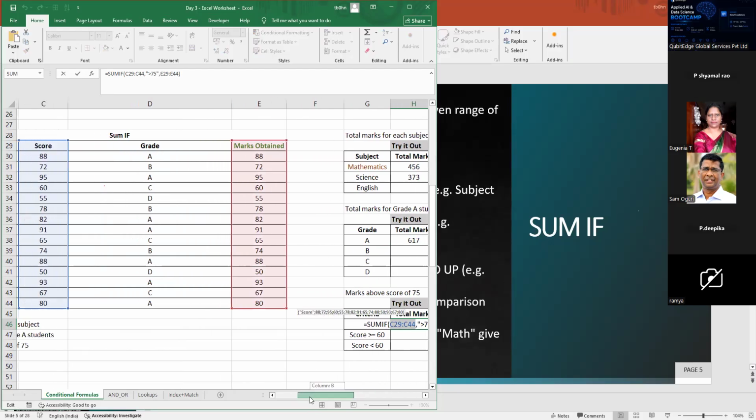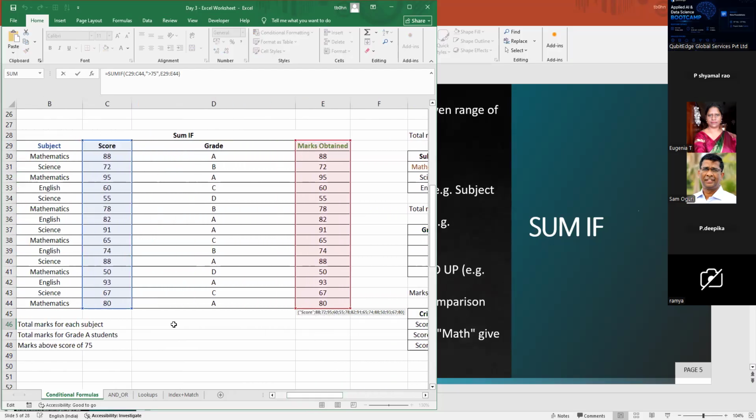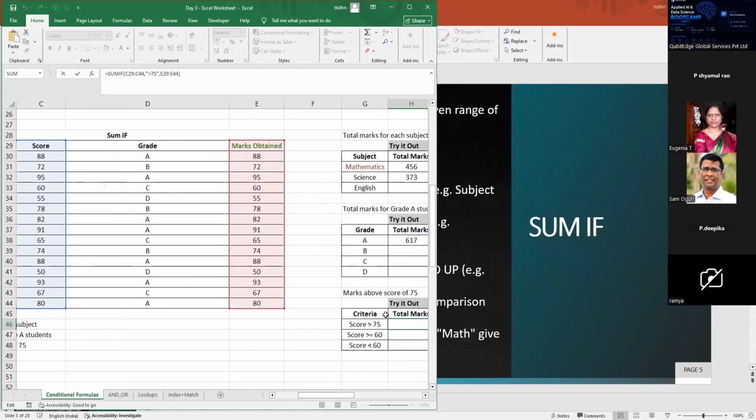What is the range? C column. I am giving score. Score should be above 75. Give me the totals of scores that are above 75, and this is the criteria. Different criteria I gave. So this is the range. And what is the criteria? I did not select this because I also wrote score greater than 75. It's not going to understand, because I also have some words in layman language, human language.